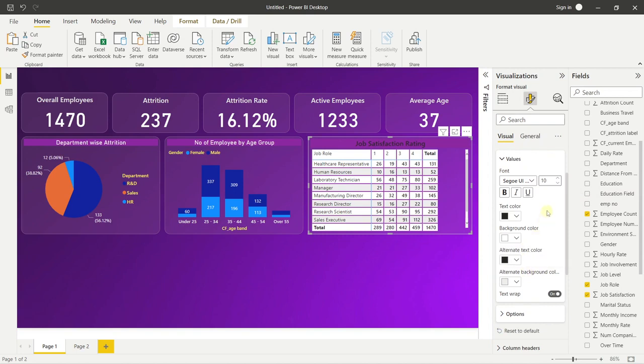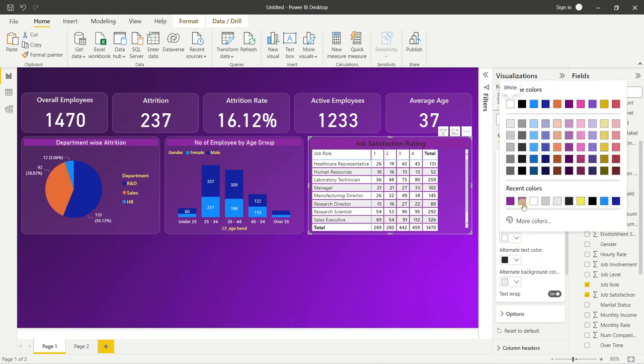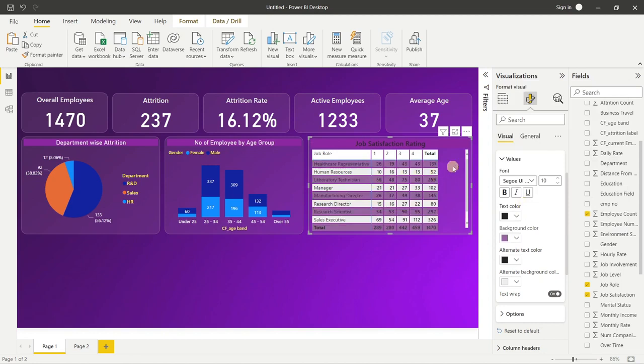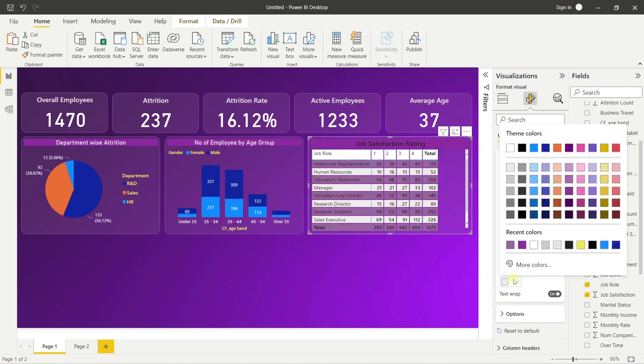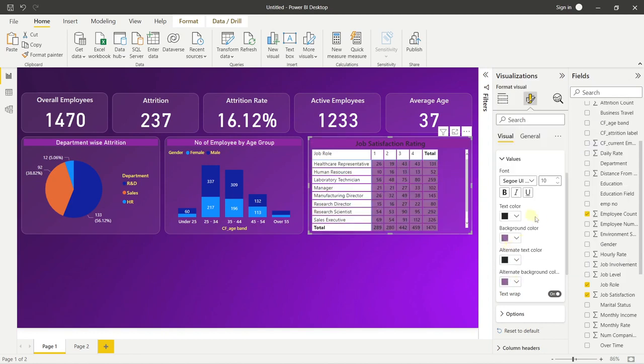And the background color I will again use the same one which we are using for the background color of this, and the alternate background will also be the same. All right. And we will keep the text in black only, right?